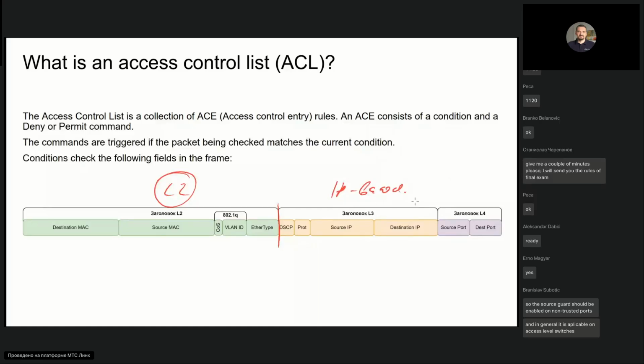So the IP-based ACLs are working on layers L3 and L4, and the MAC-based ACL is working with all the fields in layer 2. So this is a really powerful tool in order to filter traffic, to make the network more reliable and to make the network more secure.